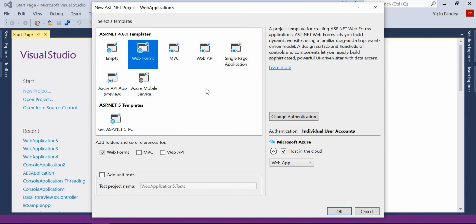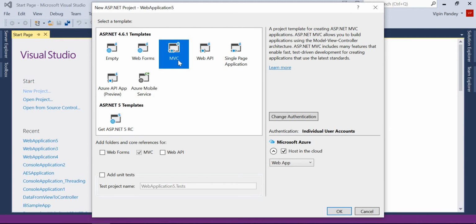So might be many of you, while developing ASP.NET Web Forms applications, used to select this Web Forms, right? But as technology changes, now we are creating with MVC applications. We are following this MVC design pattern, right? So after selecting MVC, this checkbox will be automatically checked, right?